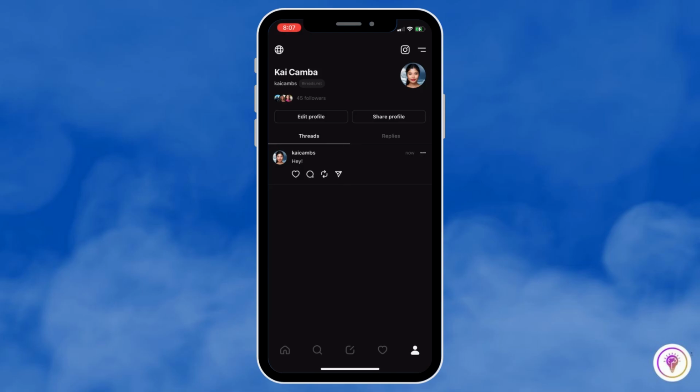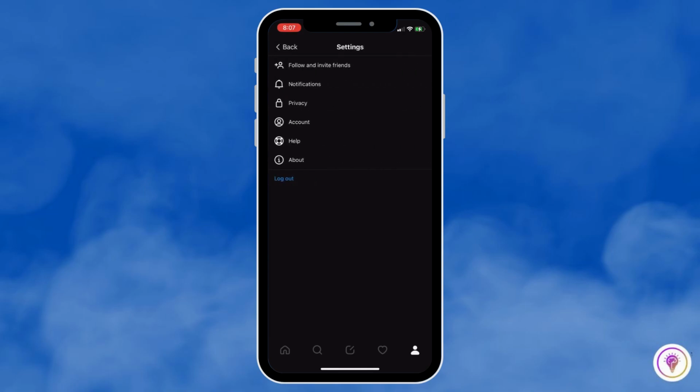So here I can see the thread that I just created saying hey. Then in the top right, you've got the Instagram icon, and if you click on that, it will just open up your Instagram. And then we've got the three bars in the top right as well. Here you can go back and check out some of your settings. And yeah, that's pretty much it.